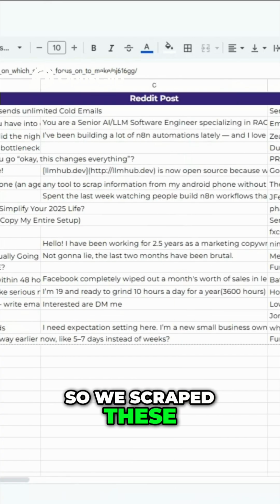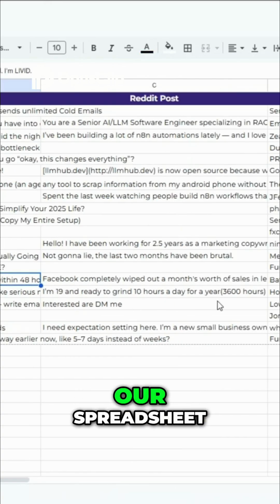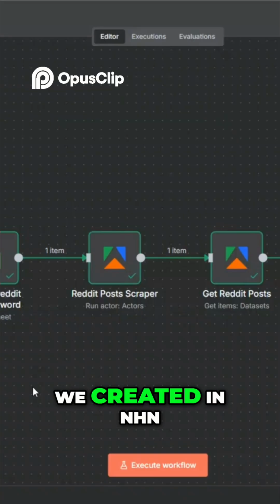So we scraped these Reddit posts and then added the post to our spreadsheet using this workflow that we created in N8N.